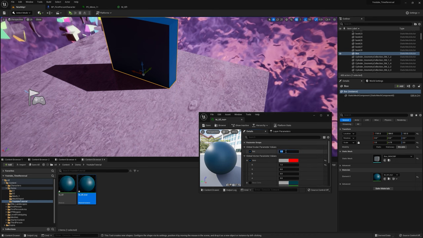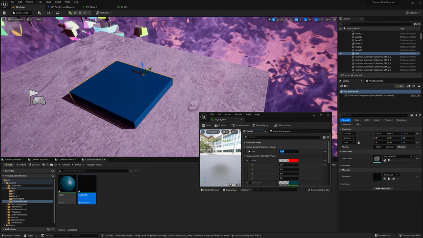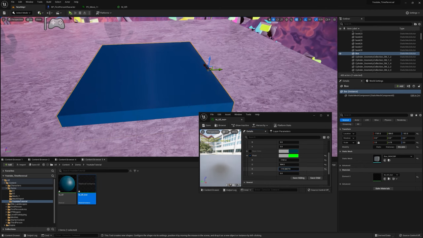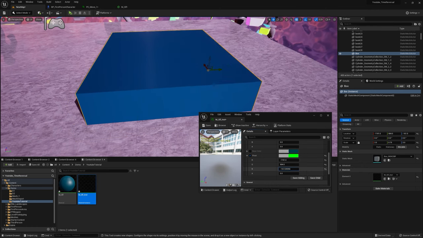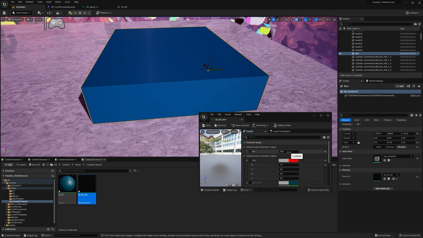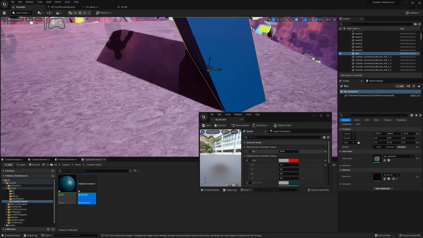Now if I set this value to like 0.25, you can see that it is going into the ground like this. And now here we can adjust the pivot to make it come up like this. And now from 0.25 to 1, you can rotate the mesh like this.